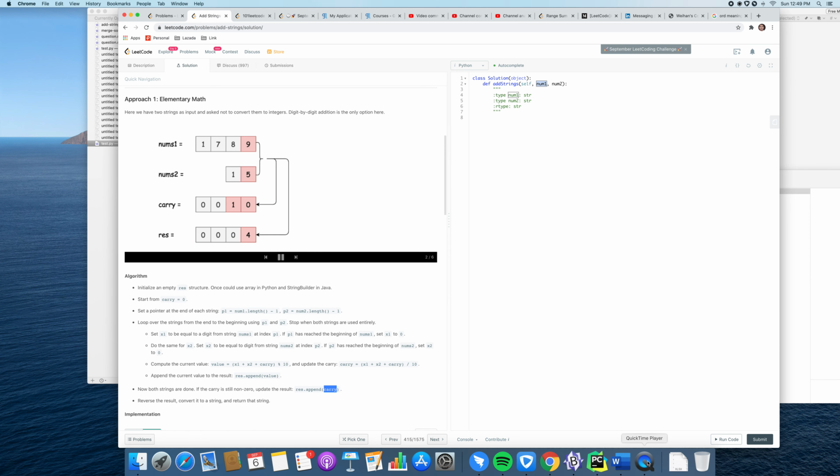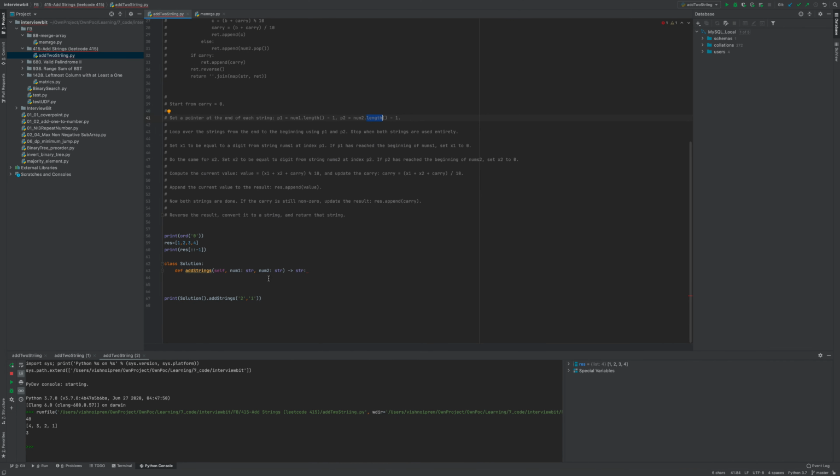So let's start the coding. Okay, so we have two inputs, num1 and num2. Let's define one result. As I said, we will use res, the result where we store the results, and initially carry would be 0.